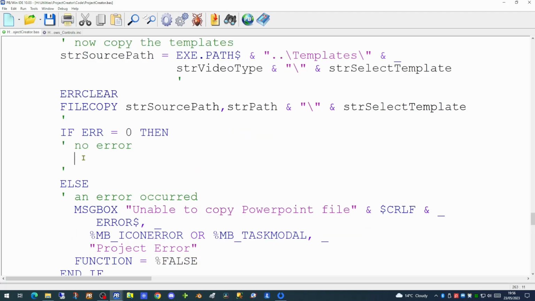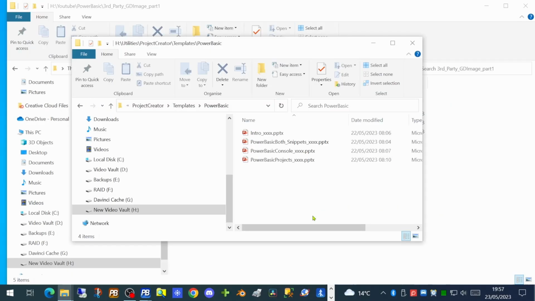The very last task I wish to perform is to rename the selected template. In our templates folder, we can see that all the PowerPoint presentation files follow a similar format. They start with the type of template it is, followed by 4 X's. What we're going to do next is to replace those 4 X's with the name of the project. That way, each file will be uniquely named.